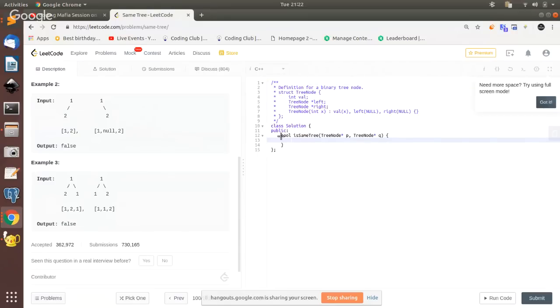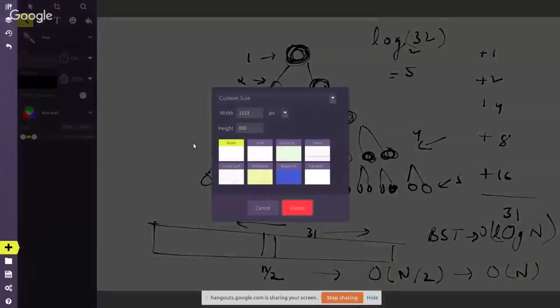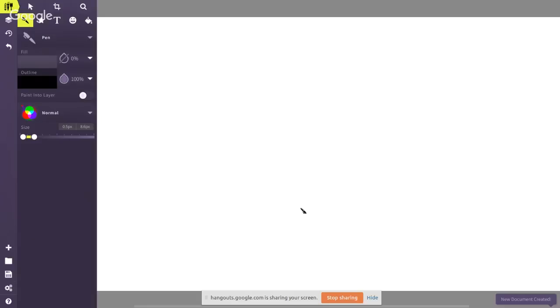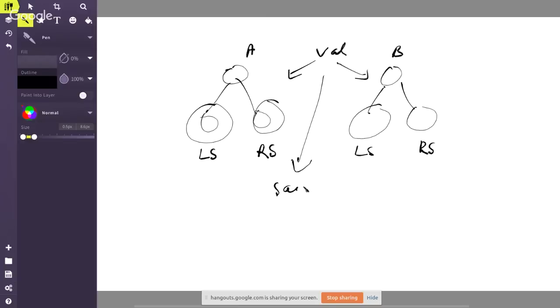So let's think about when we decide that both of the trees are the same. How do we decide that? Let's take a new sheet. Let's say we have two trees, something like this. There is a left subtree, a right subtree, and there is one more tree we are comparing with, which also has a left subtree and a right subtree. This is tree A and this is tree B. If the values of these two roots are not the same, then we can return false.